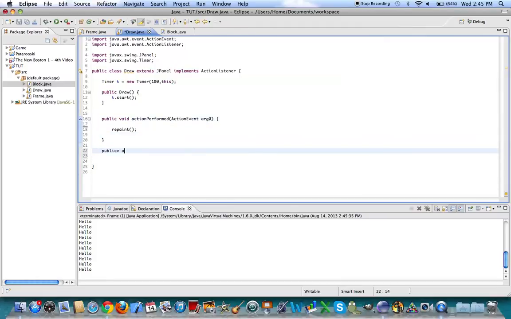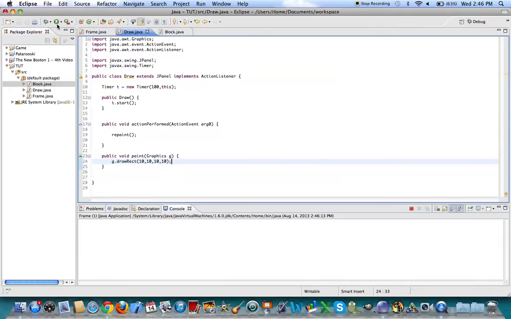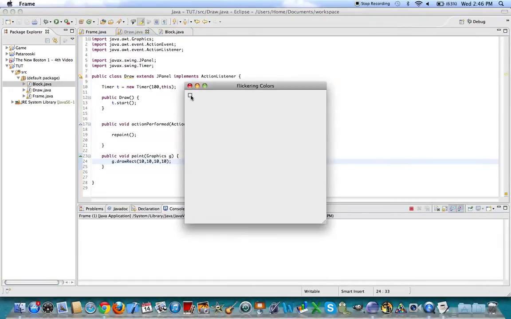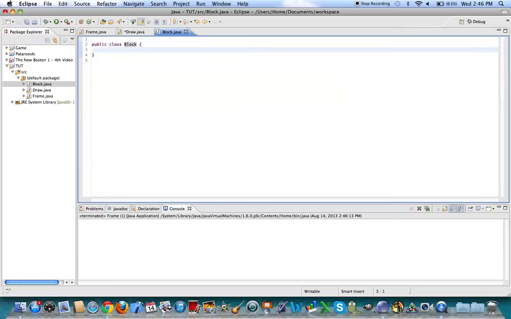And we can create just a paint method, and we'll do Graphics g. So now if we do drawRect 10, 10, 10, 10, we should get a rectangle on the screen. Make sure you import the graphics library. Alright, so now we got the rectangle. Alright, so the draw is working. So let's work on this block class.